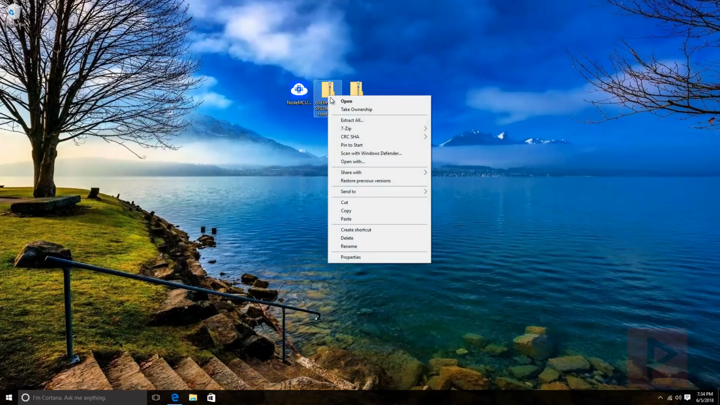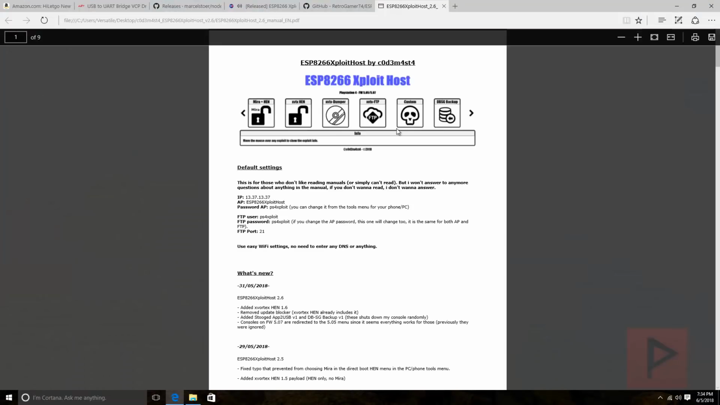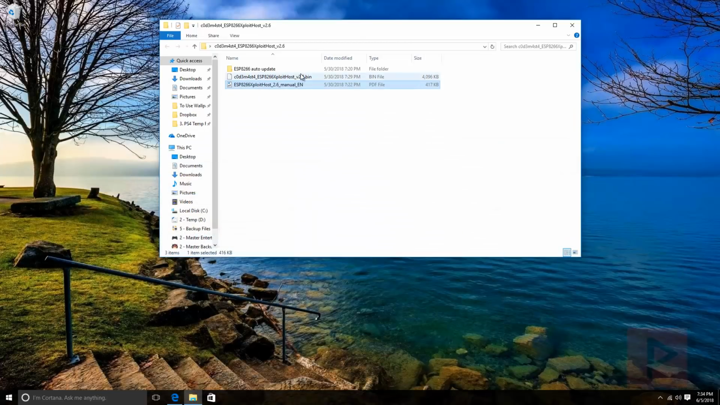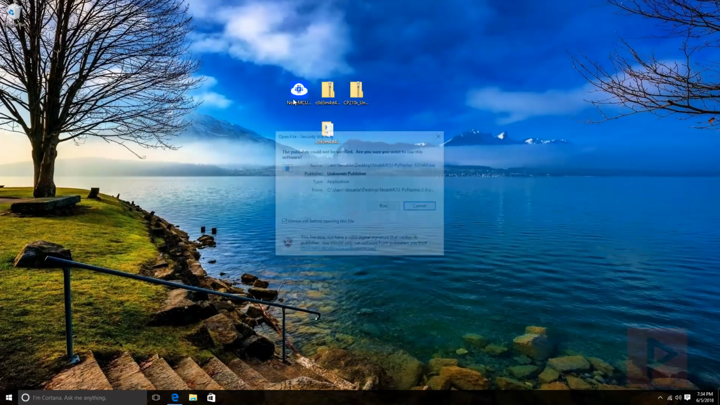Then Codemaster, right click, extract to its own folder. Inside this folder, we have a PDF manual that shows all the things we're gonna talk about for today, and it also has the .bin file. So let's go ahead and run the Node MCU.